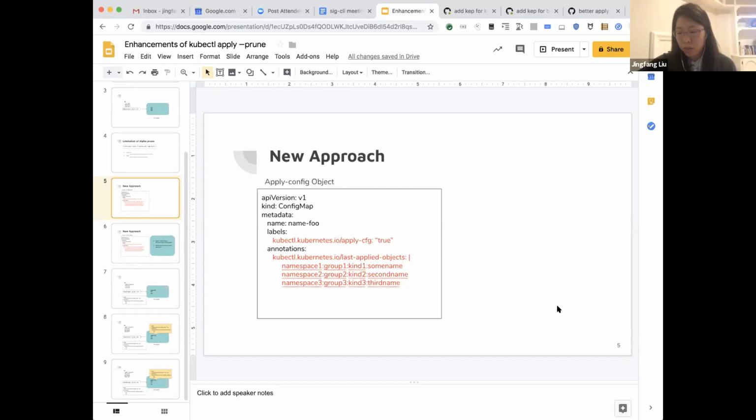So I think dependency management is a different set of problems. That problem could be handled by other tools, and kubectl does not own that kind of problem. What we want to provide with this new prune approach is the ability for other tools to use this prune. Regardless of how they manage the dependencies or how they generate their resources, as long as they have this apply config object, kubectl can handle the pruning action correctly.